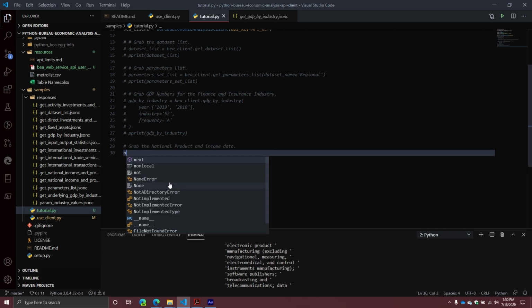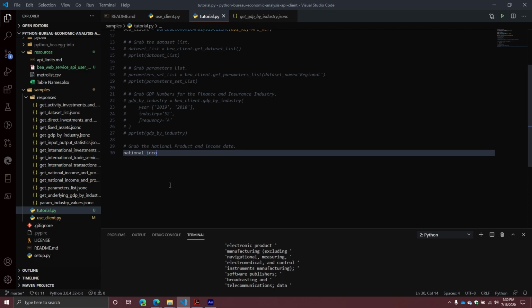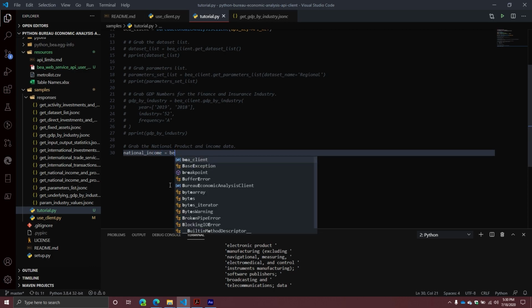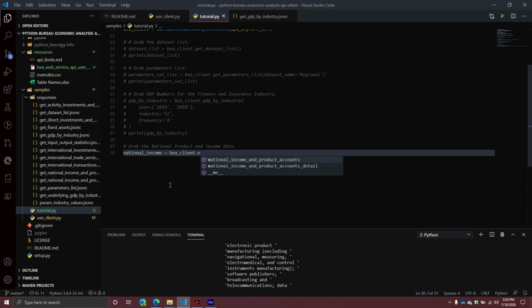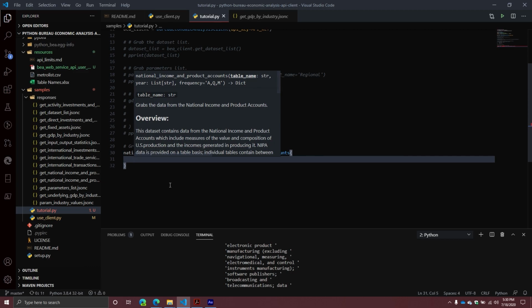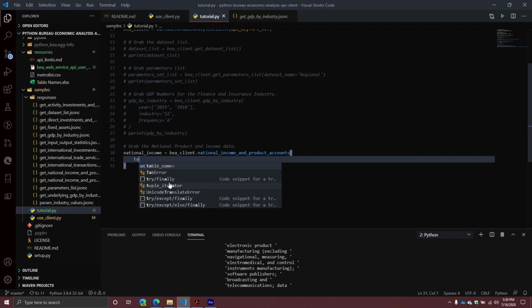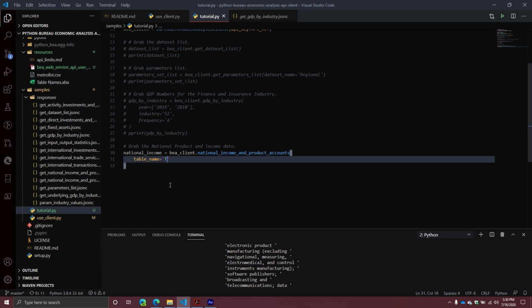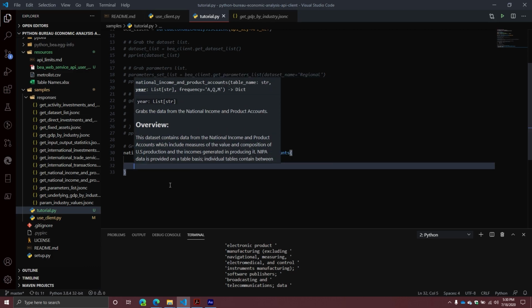And so here we're going to create a new variable, call it national income, and we're going to call our client again. And then there's going to be a national income and product accounts. The first argument would be the table name. The table name in this case is going to be T10101. Now, if you are like me, you do not memorize table ID numbers, so I will show you a resource in a few seconds on something you can use to give you some more descriptive information other than a code.